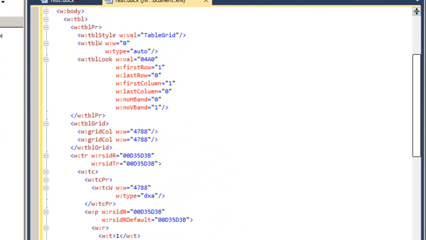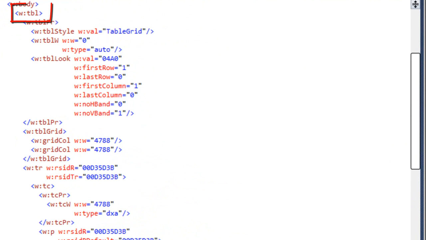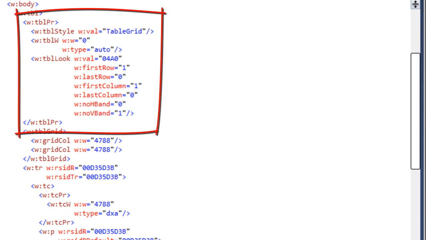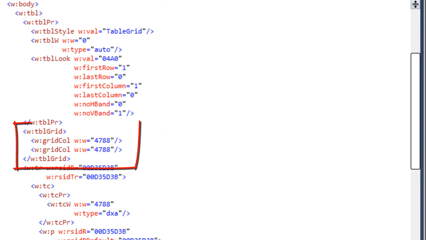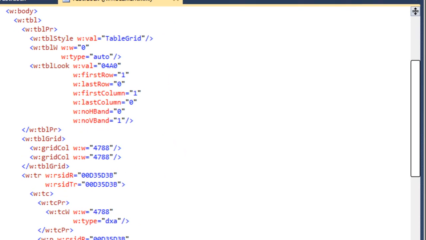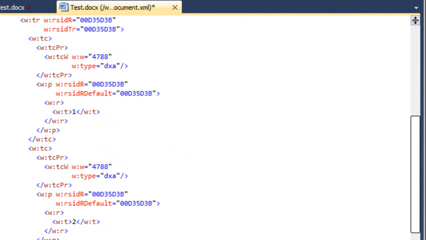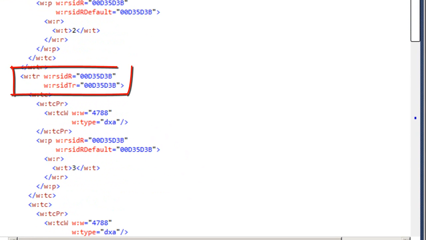Now what we can see is this w:tbl element is a child of the w:body element. We see that this table element has table properties underneath it. We'll talk about those in a bit. There's a table grid element, and there are 2 w:tr elements. Those are the table rows. These, of course, are all analogous to what you find in HTML.